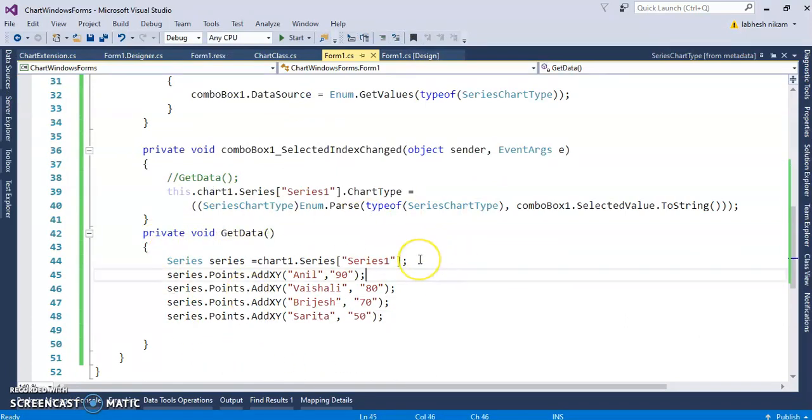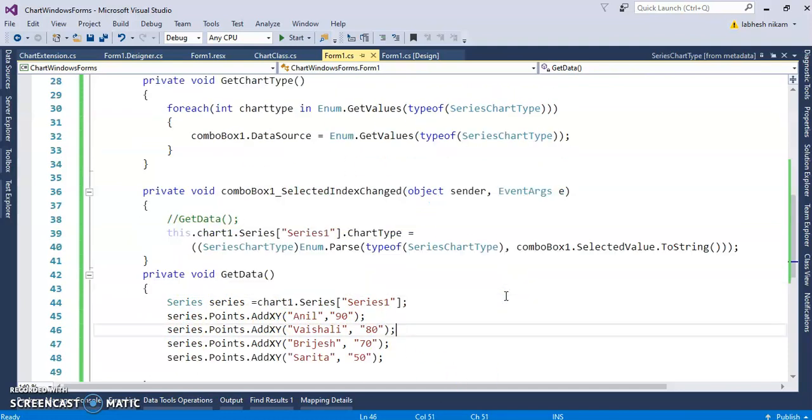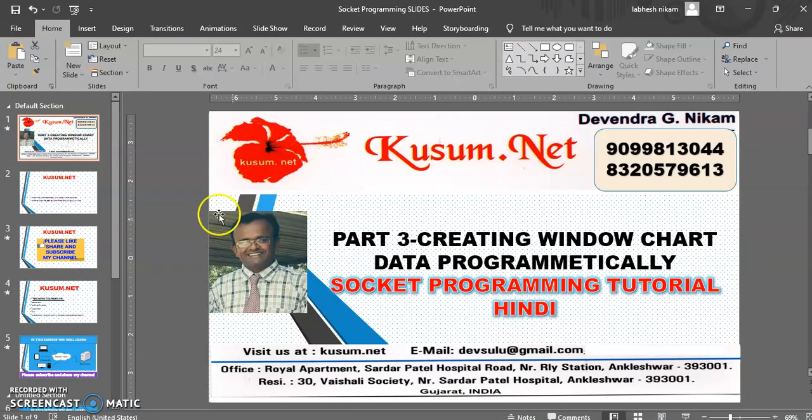Okay. Now in the next lecture, we will see how to set the data of the SQL table inside of the chart data. Means there is no programmatically, but we will dynamically fetch the data and add it to the chart control. Okay. So this is the end of this video session.